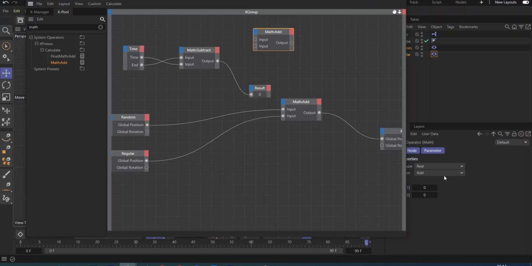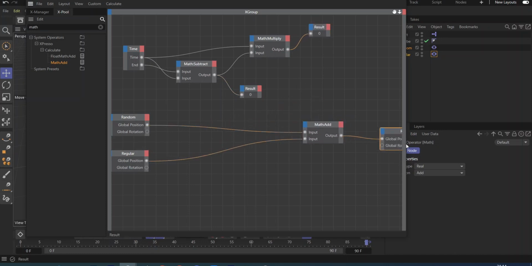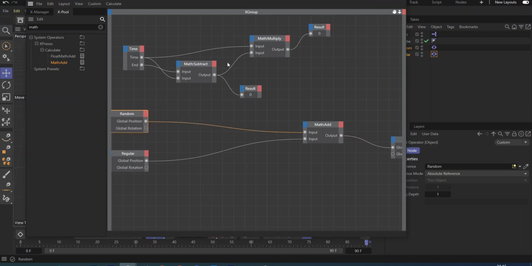And we multiply this with the time itself. So math multiply, and we multiply these two values. So let's see the results. In the first frame 0, we have value 0, and in the last frame we have value 0 as well.